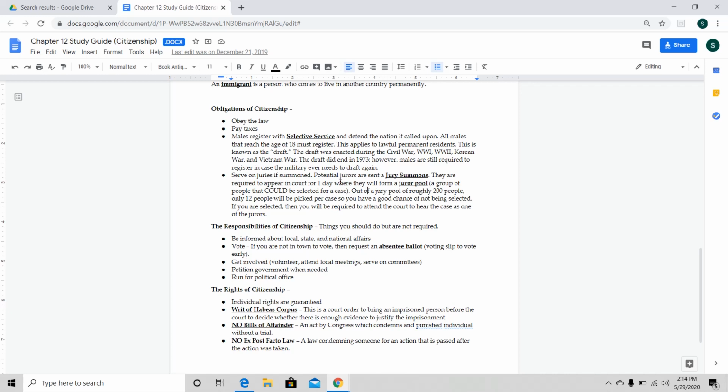But part of the reason they do that is they don't want people who are biased in there. They don't want people who already have a preconceived notion or an idea of whether the person's guilty or innocent based on other beliefs that they might have. Correct. Let me give an example of that.